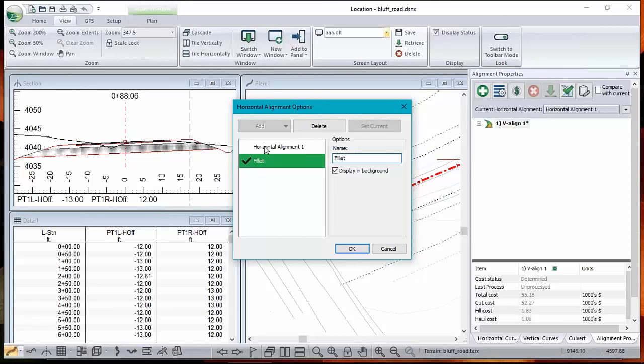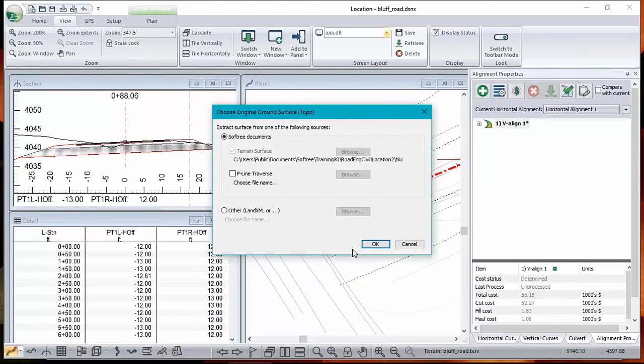So here's my original alignment. That's the center line of the road. Here's my new alignment. I'll call it fillet 1 because I'm going to need 2 of them. And I'll click on OK. And now it goes back to the File Open dialog or File New dialog box. I have to use the same surface. That's easy. It's the original ground surface.